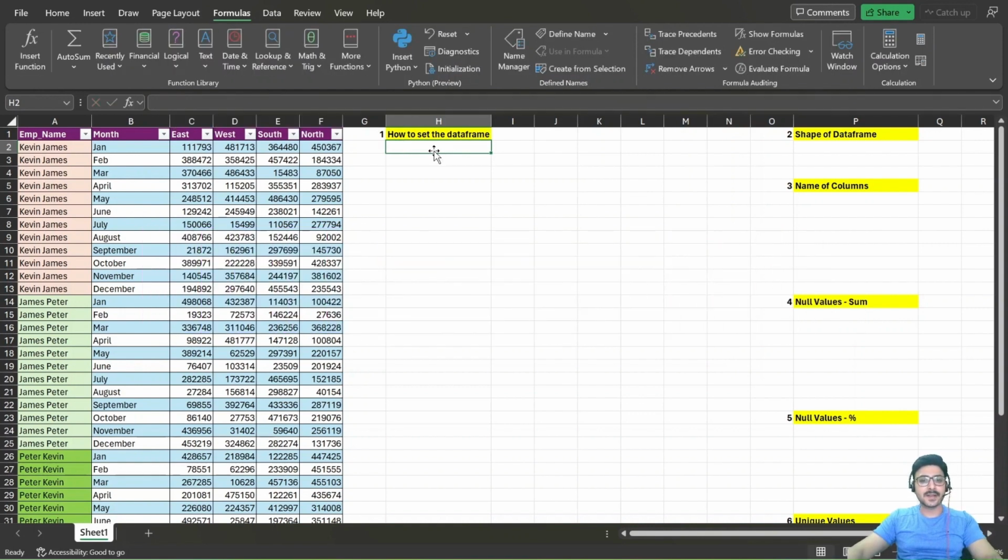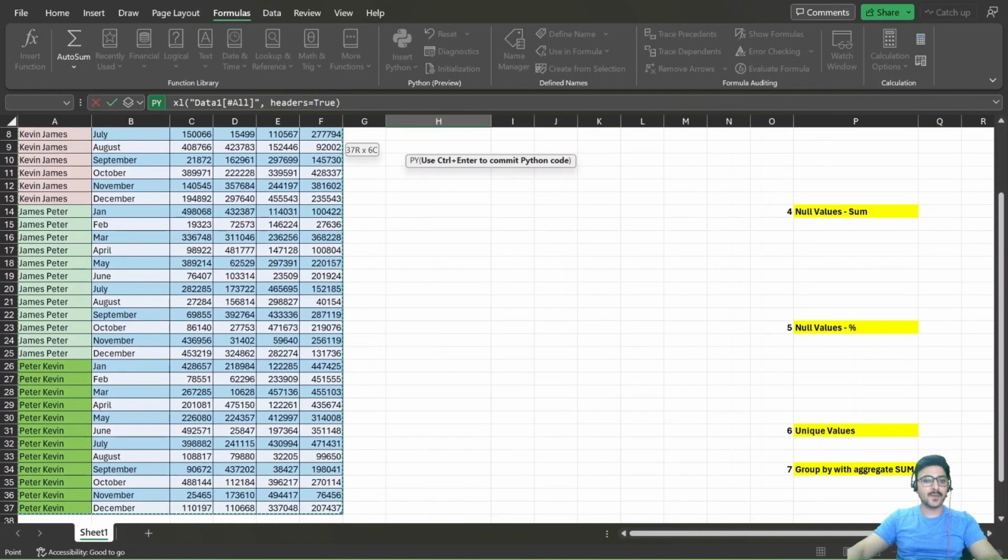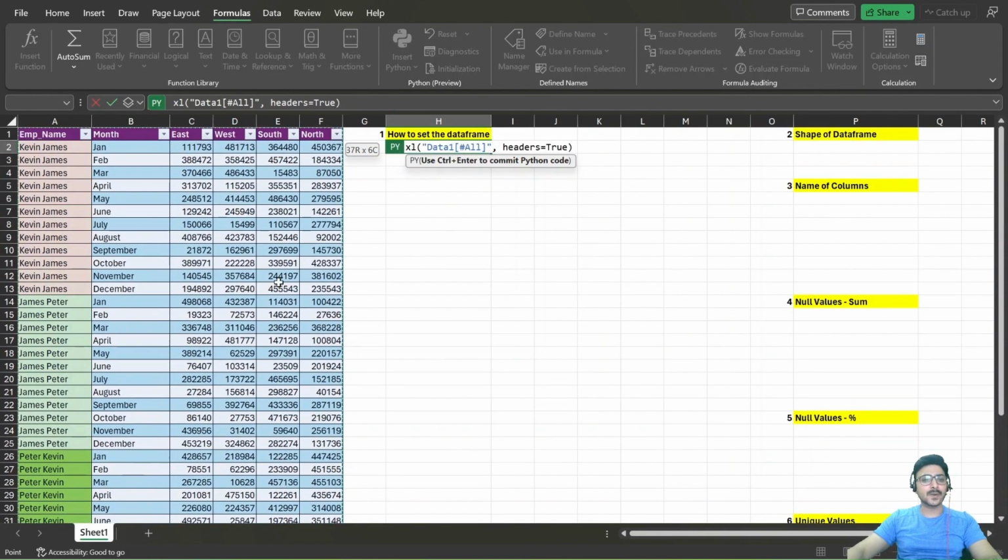And these three methods are doing the same thing. I will go with py, following the same method: is equal to sum, is equal to VLOOKUP, is equal to sum if, right? So is equal to py. Now I need to pass here the table range. My table name is data1, and you can see data1 is equal to all. So I'm giving all the rows and columns here with the headers is equal to true.